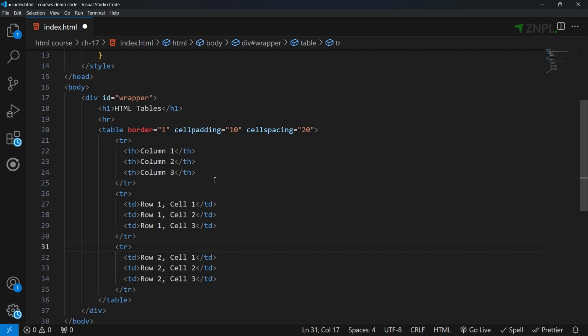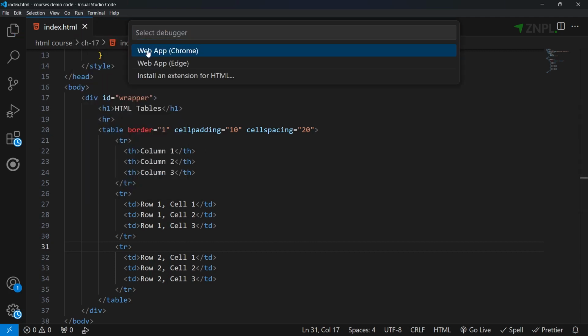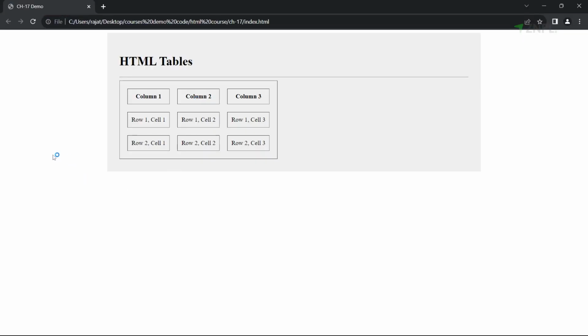Once you've added these attributes to your table, you can further customize their appearance either through inline styling or by using the style attribute. After creating your table and customizing it to your liking, don't forget to save the file and open it in your web browser to see the final result. As you can see in this example, we've created a basic HTML table with 3 columns and 2 rows, complete with the specified attributes. It's a great way to present and organize your data on a web page.